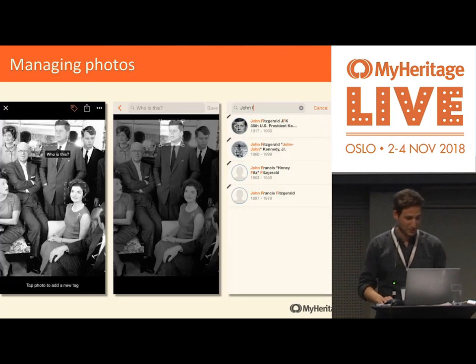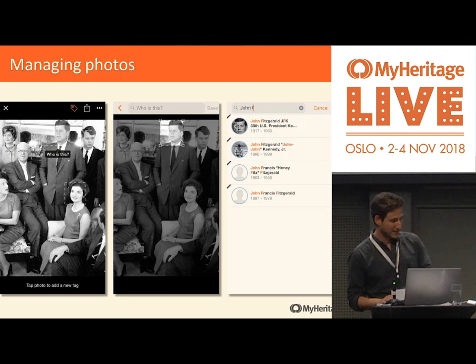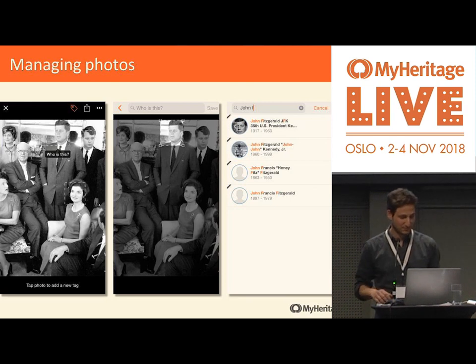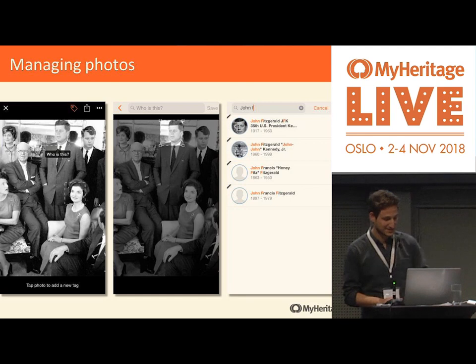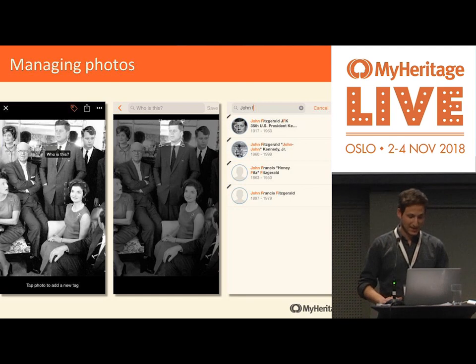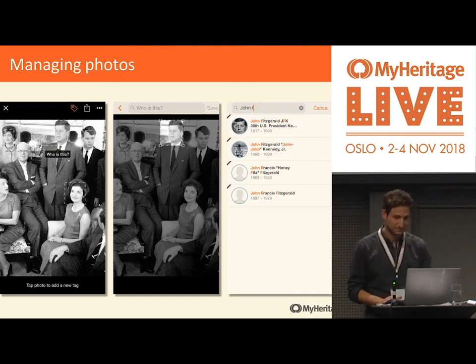Once we tap that, we'll enter what we call tag mode. Now you can see there's dashed lines around the faces in the photo, and there's a little tag that says, who is this? So we want to start tagging the people. In this case, we'll tap on who is this, and we'll see that the tag focuses on the person we tapped on. Now the who is this appears at the top, so we'll tap on that, find the person we want to tag, and tap on that person.